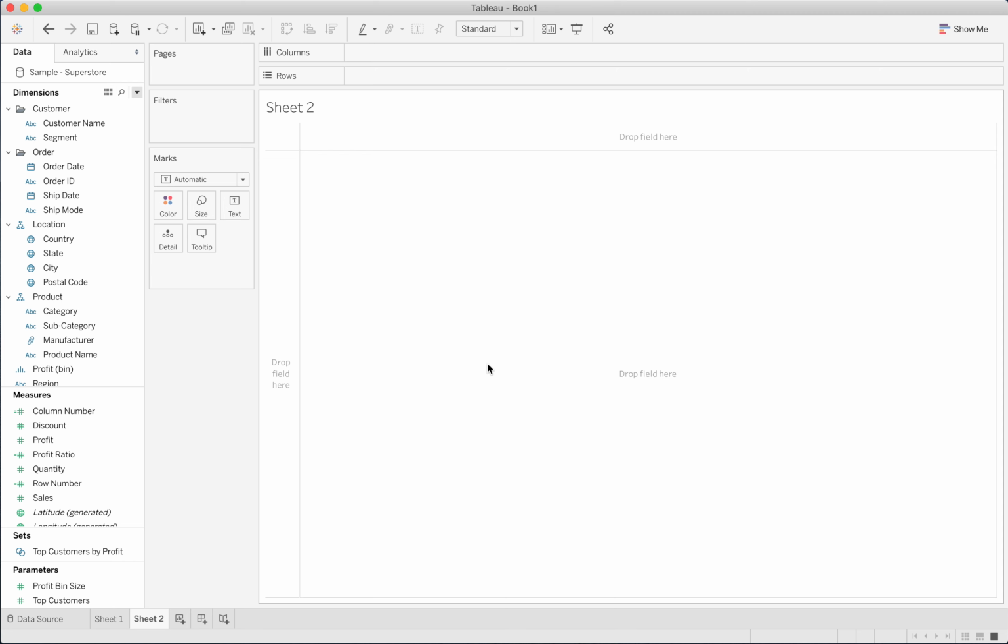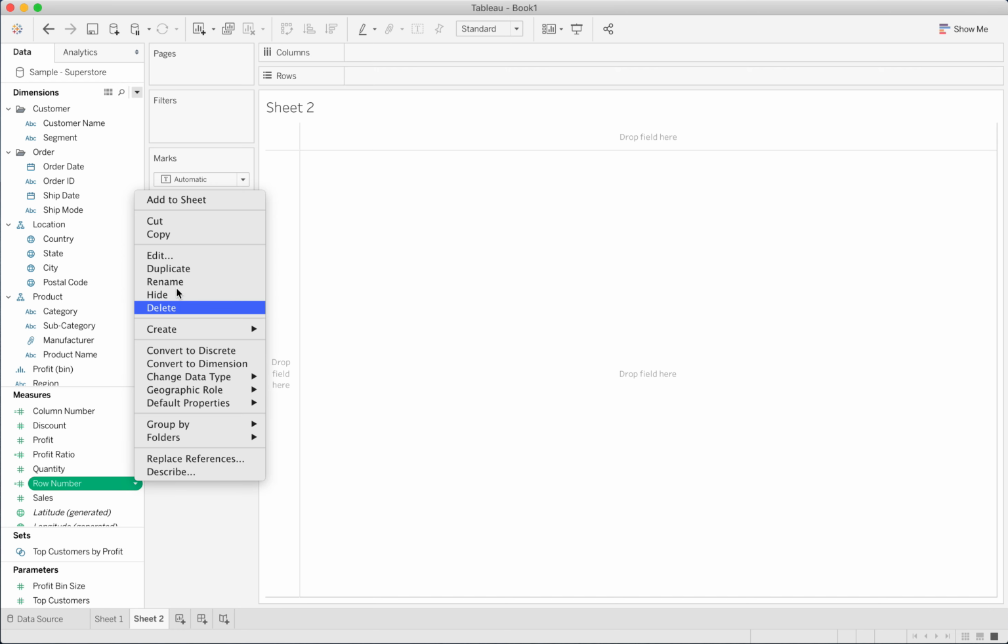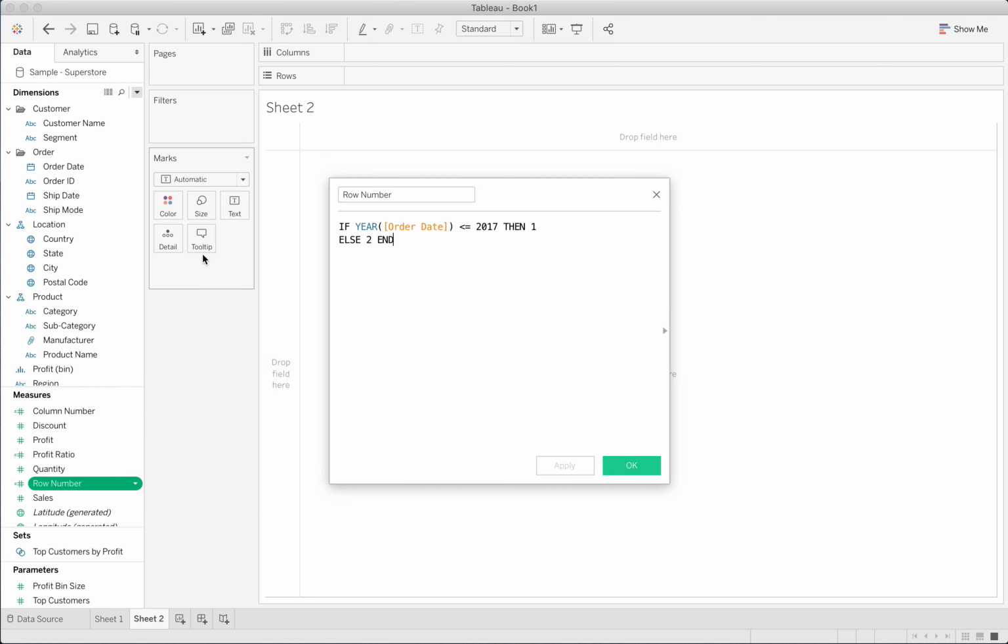In order to do that, we need to create two new variables called column number and row number. So I have already created them. So let me show you the formula that I used there. So for row number, I used a formula: if year of the order date is less than or equal to 2017, then the row number should be 1. Otherwise, it will be 2, which will be true for 18 and 19.